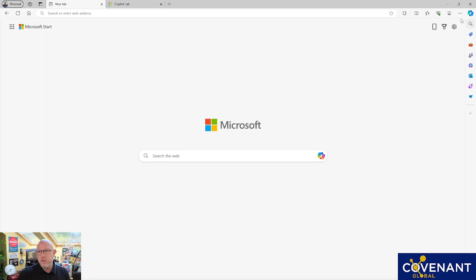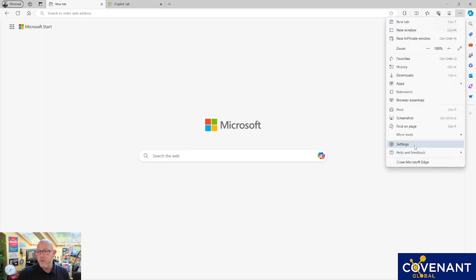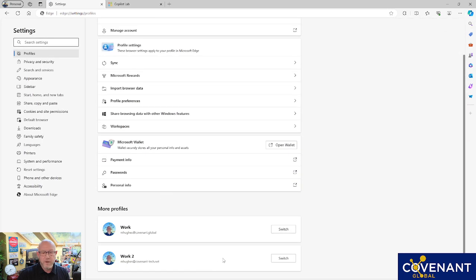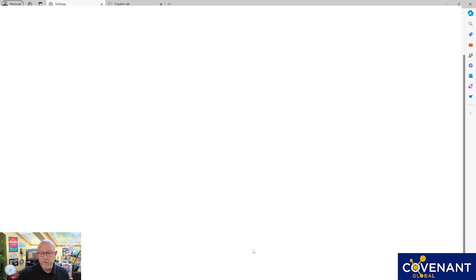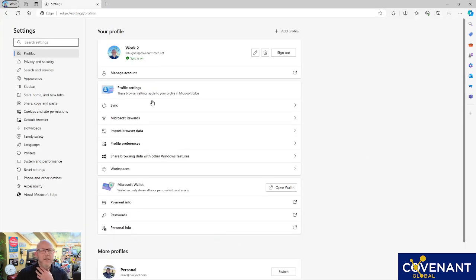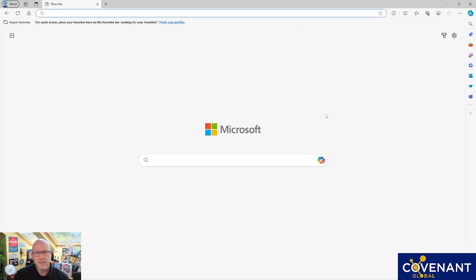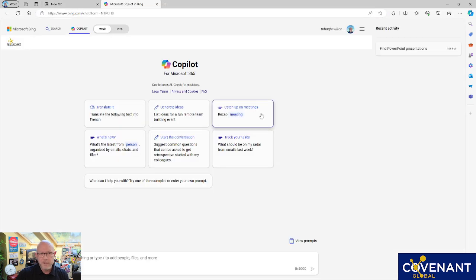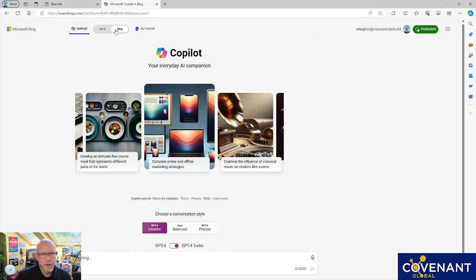But now I'm going to switch over into my work account. I'm going to do switch, and I'm going to do my Covenant Tech account. I have both Covenant Tech and Global. I'm the CTO for both companies, but I'm going to use Covenant Tech for this one as an example. It looks similar, but I don't have all the advertising because I've stripped all that off. But now when I click on this, I get this toggle up here. I get web and I get work. It's a little bit different.